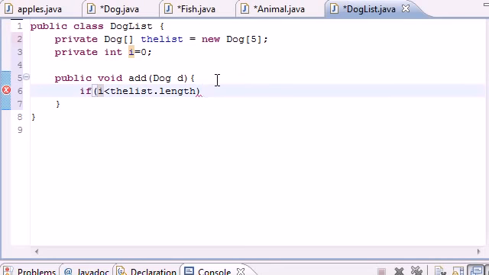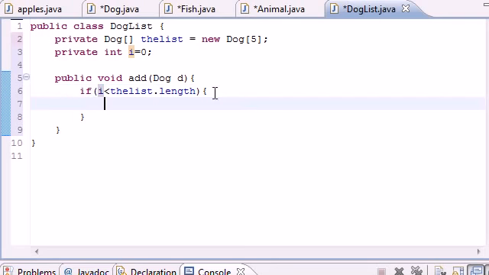So the method would run, but it wouldn't add another one to the array, because this can only take 5 elements. If it were 7 and we tried to add one, it wouldn't do anything. So if it is less than length, which means it still has room in our array, what do we want to do? Well, the first thing we want to do is put the list at index I, which would be 0 now, and we want to set it equal to D.